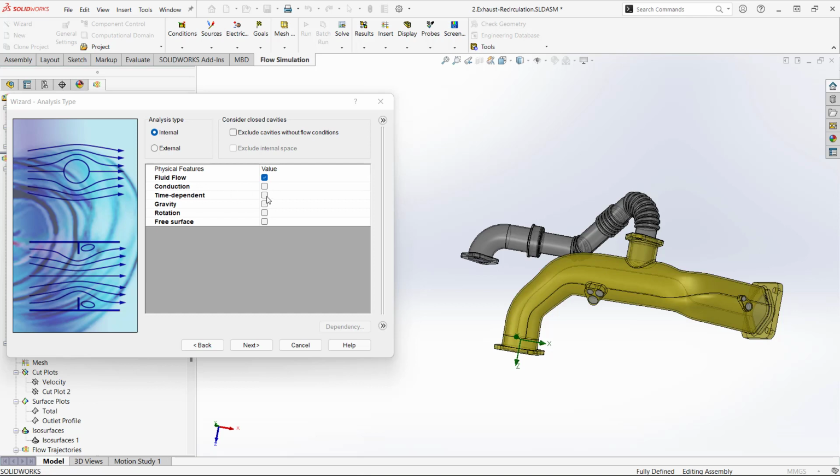We have our time-dependent tab or checkbox, and this allows us to do a transient study and see how our different fluid mediums and temperatures and variables change as a function of time.